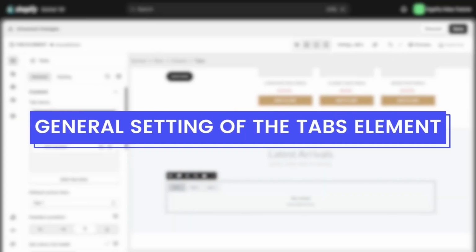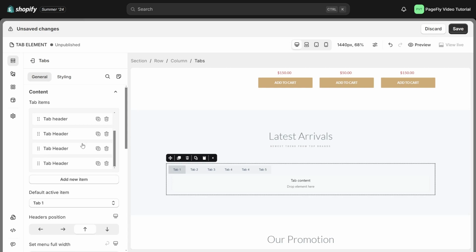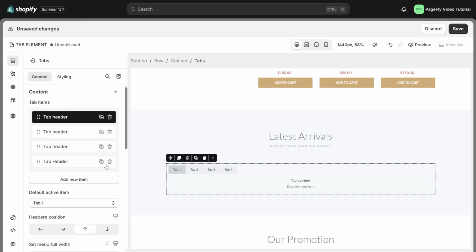The parameters in the general tab is specific for this element. Let's dive right in. If you wish to add new tabs to the element, simply click on Add New Item. To duplicate a tab, click on this icon. Tabs can also be deleted by clicking on the trash icon. To rearrange the order of items, simply hold onto the icon and drag it back or forth as desired.